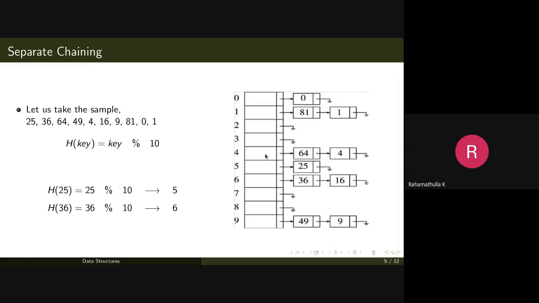For 4, you can see that this was not pointing to null. This is pointing to an entry. So you go to that element and create a new entry here. It's like inserting a node at the end of the linked list. So you have a corresponding linked list for each of the entries, and inserting means inserting an entry at the end of that linked list. Searching also will be done in a similar fashion.